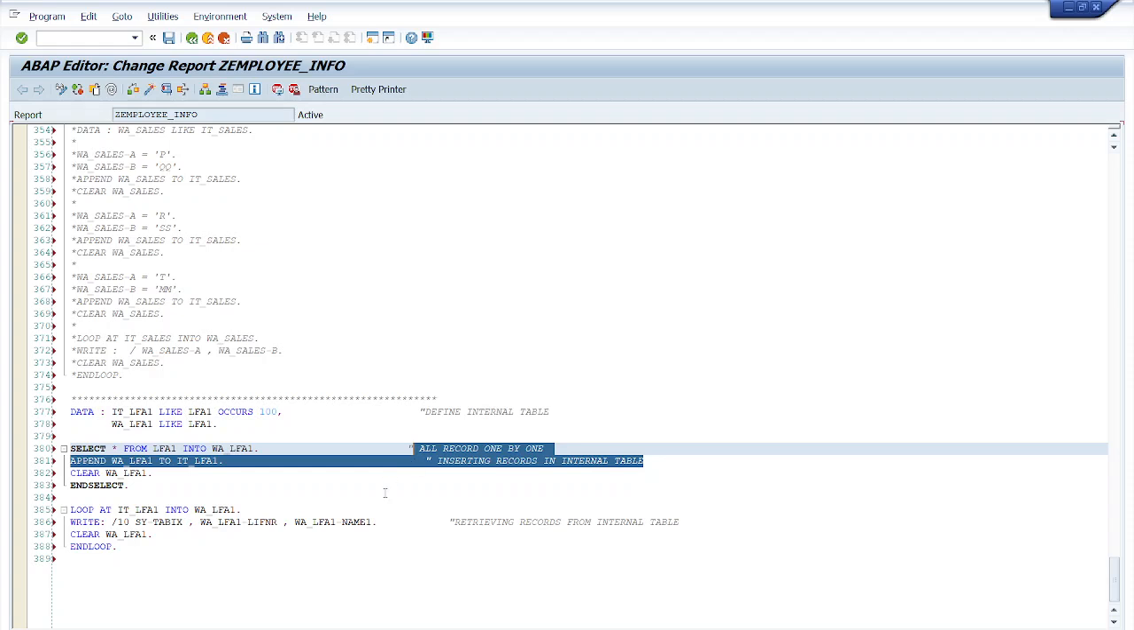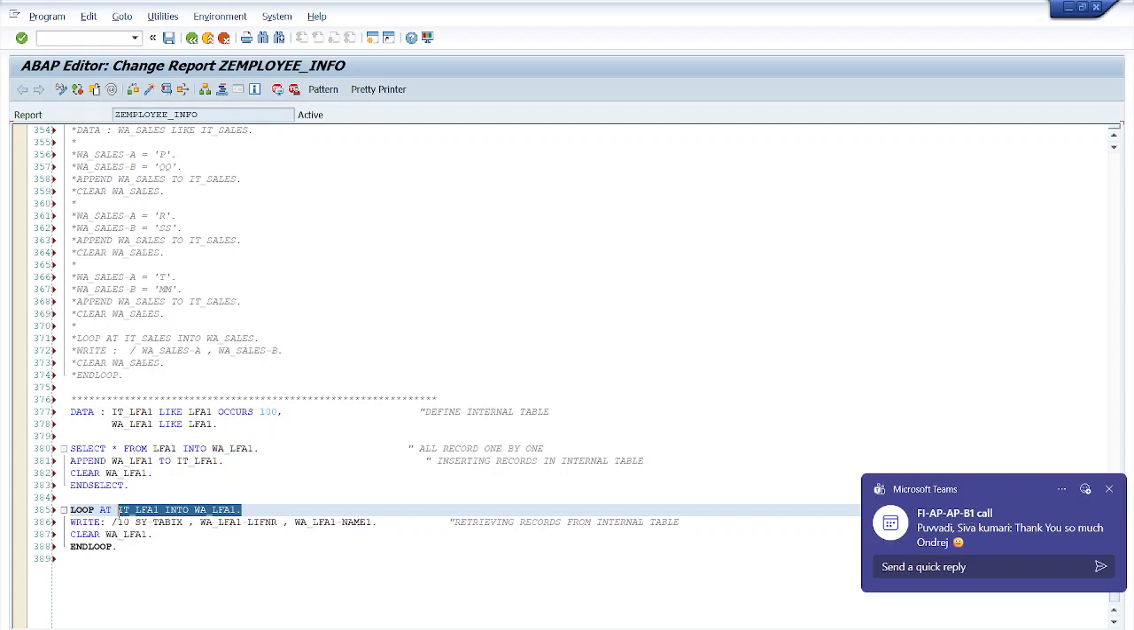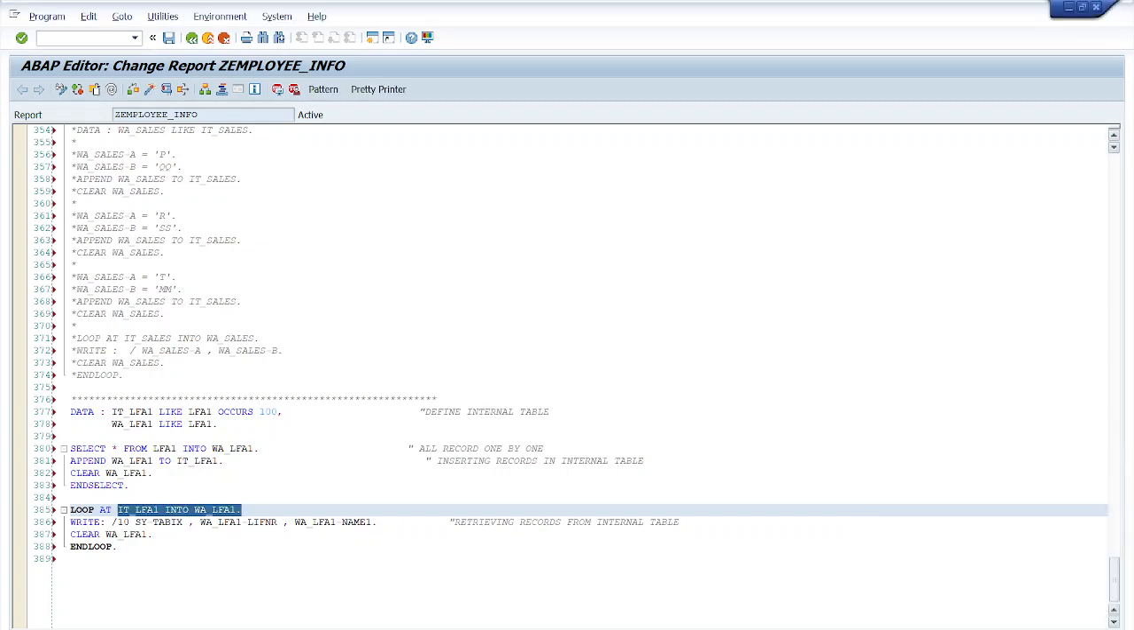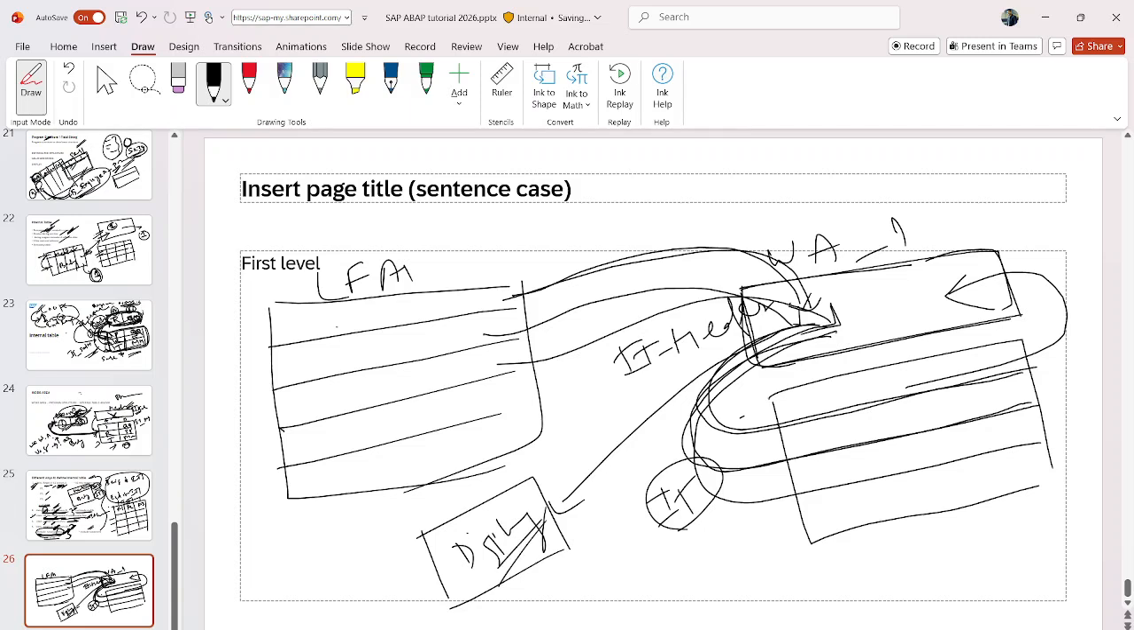Now we want to display the records from the internal table. How to display the records? It is just the reverse of insertion. With the help of the looping concept, what is the statement we have written here? Loop at IT LFA1 into AA LFA1. Now what will happen? The first record will go to the work area, and from the work area to our display screen.